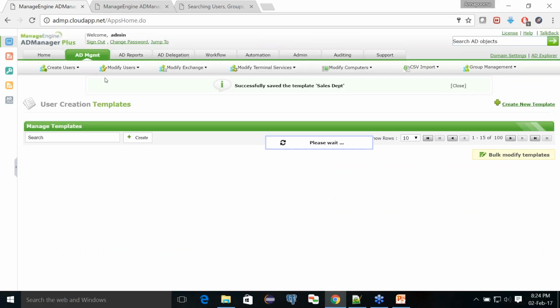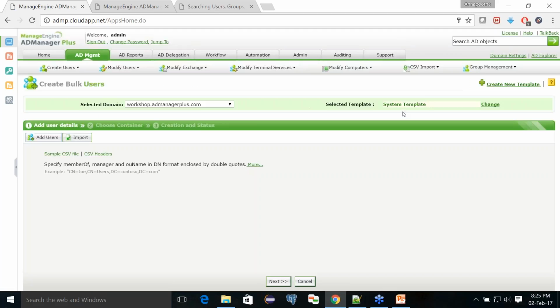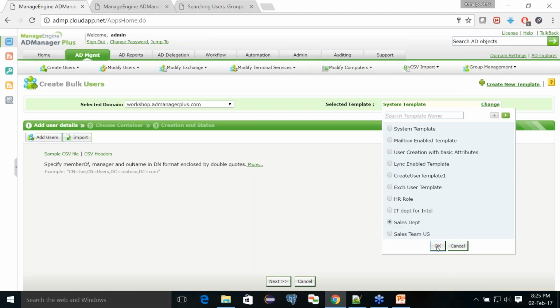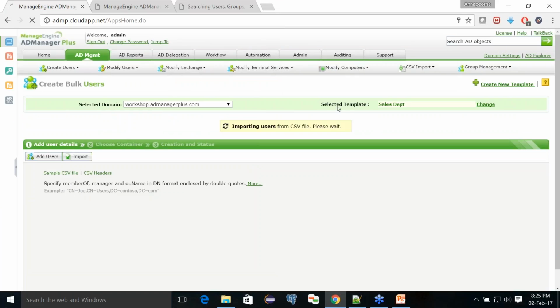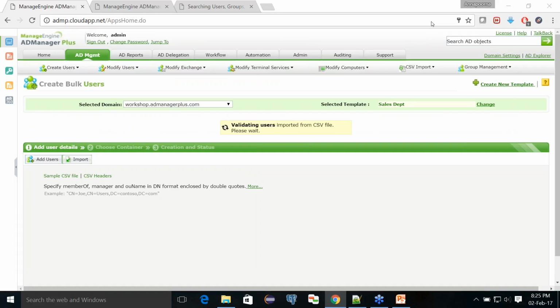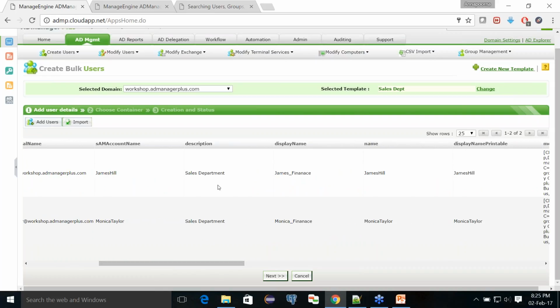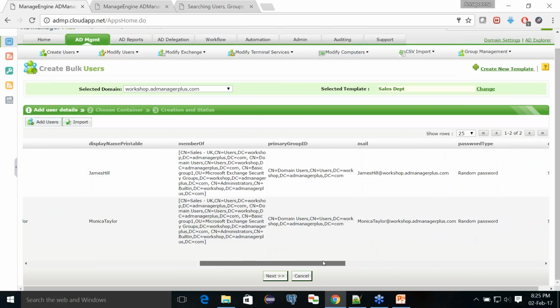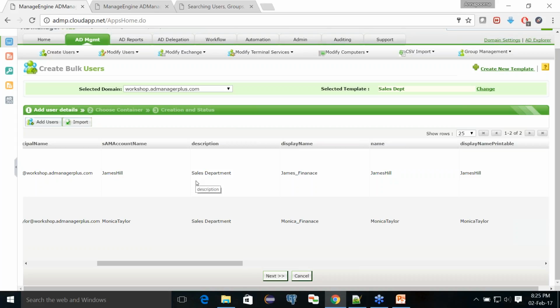Let me go to AD Management tab, user management, and create bulk users. Let me choose my template and then I'm going to import my CSV file. Okay, so now you can see that I have not provided the description in my template, but I have specified the rule to be when the department is sales, then the description would be sales department. So this is how you can configure the rules for your template.